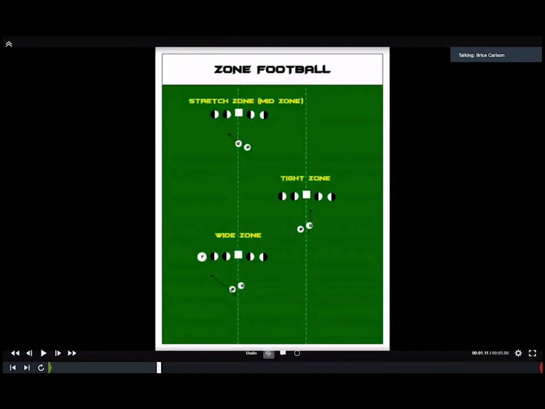The 3 types of zone we run: a true tight zone, which is this one in the middle. That's an A-gap entry point. We run a wide zone play. That is a C-gap to a B-gap cut up play where we're trying to stretch on the front side and cut off on the back side.